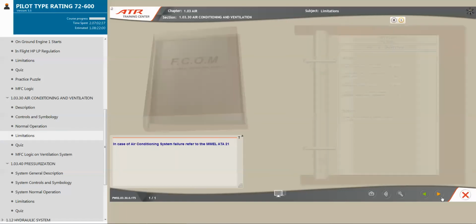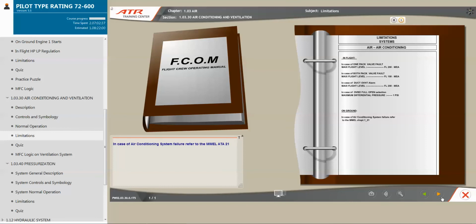In case of air conditioning system failure, refer to the Master Minimum Equipment List, ATA 21.